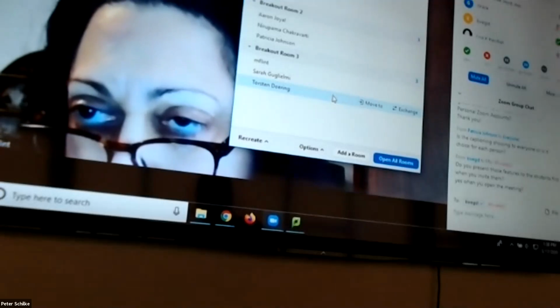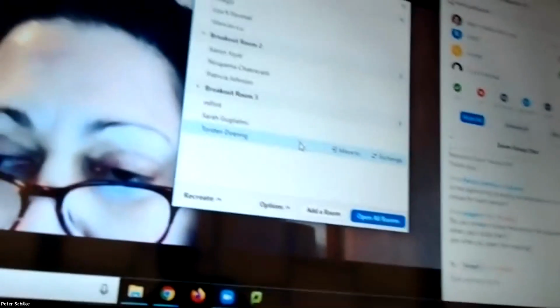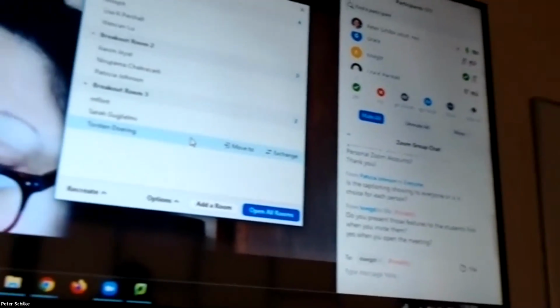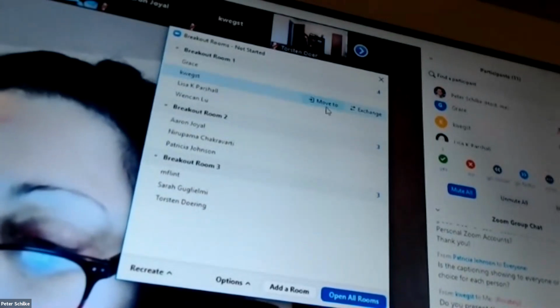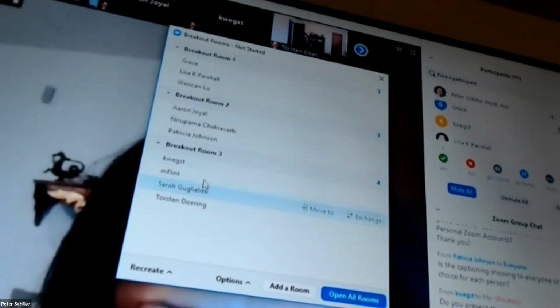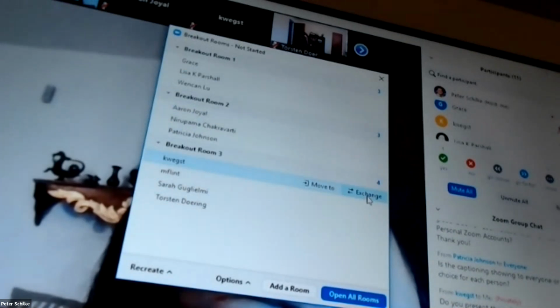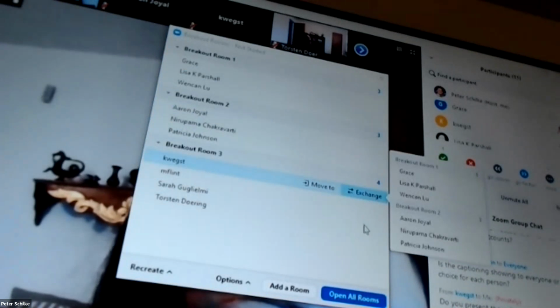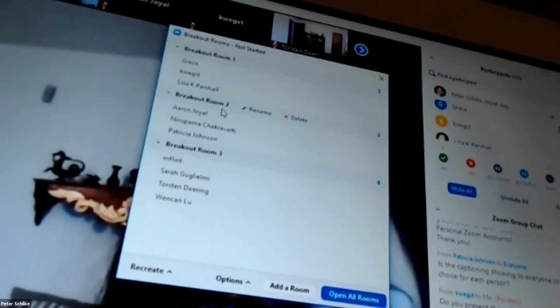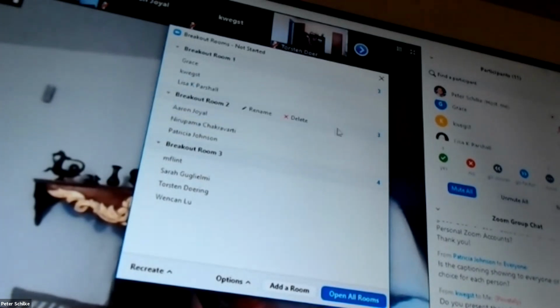I click create, and hopefully you can see this, it automatically puts users in a room. And from here, if I choose, I can move someone to another room. So I can say, this person can be moved to breakout room 3. Or beyond move, I can exchange them, and I can say swap Karen with Wen, and now those 2 individuals are swapped in one motion instead of having to swap them again.